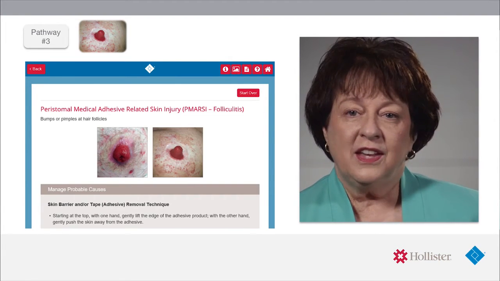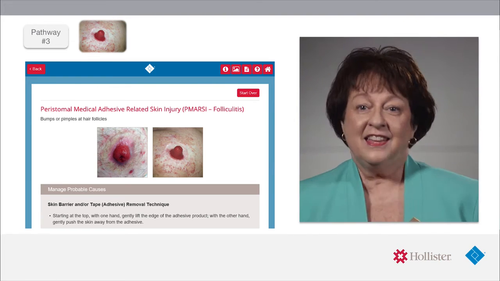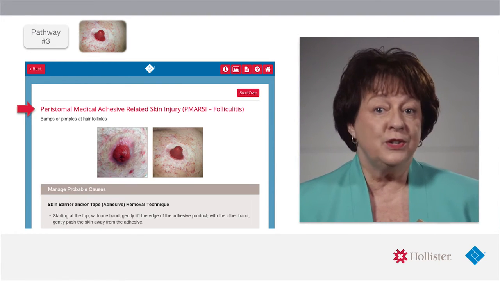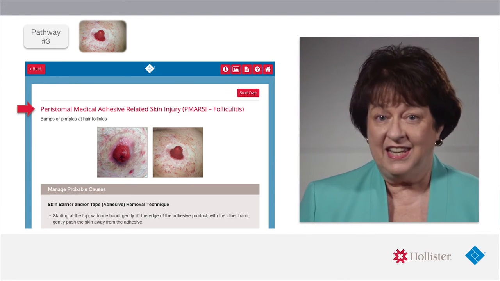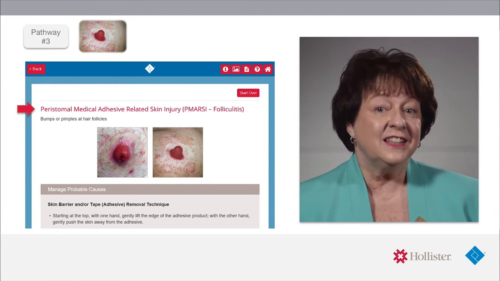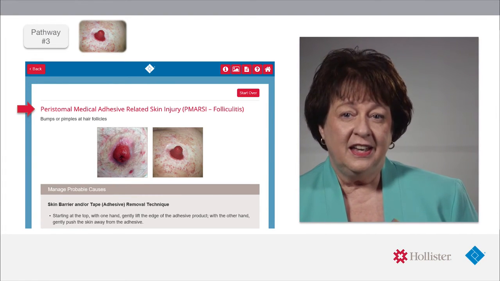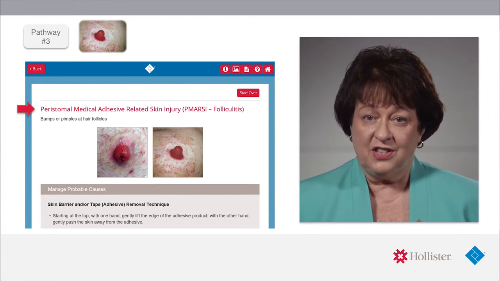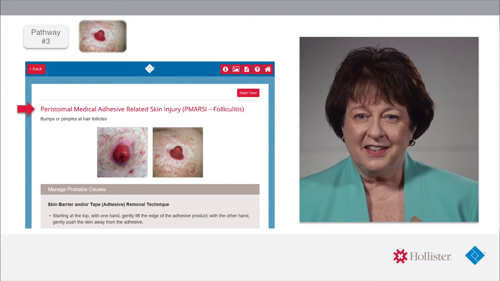Here, too, the guide has already been able to assess our skin condition. The guide suggests folliculitis from peristomal medical adhesive-related skin injury, or PMARSI. Again, this is the clinical terminology that you can discuss with your healthcare professional. It refers to a skin condition that appears as bumps or pimples at the hair follicles.